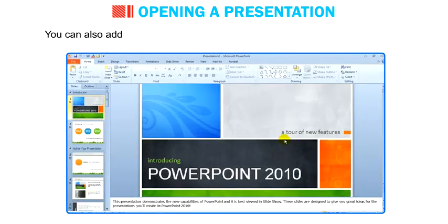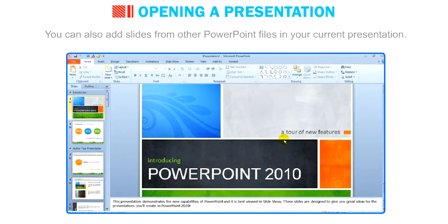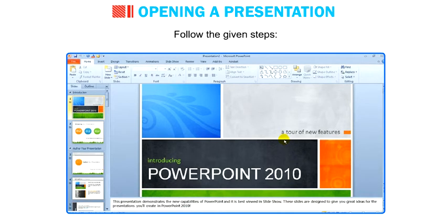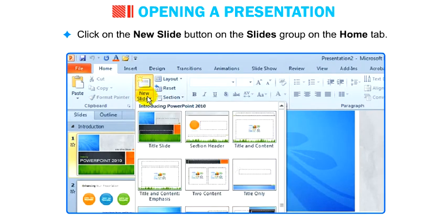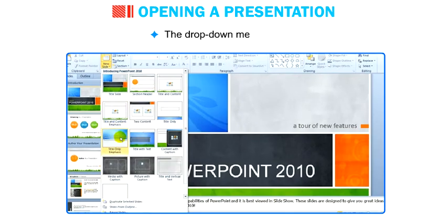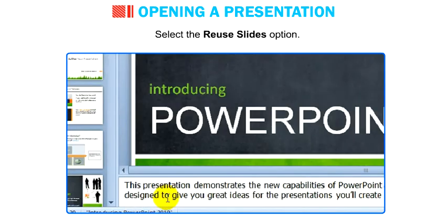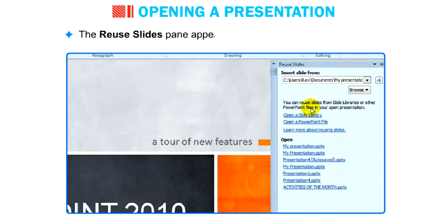You can also add slides from other PowerPoint files in your current presentation. Follow the given steps. Click on the New Slide button on the Slides group on the Home tab. The drop-down menu appears. Select the Reuse Slides option. The Reuse Slides pane appears to the right side of the Slides pane.